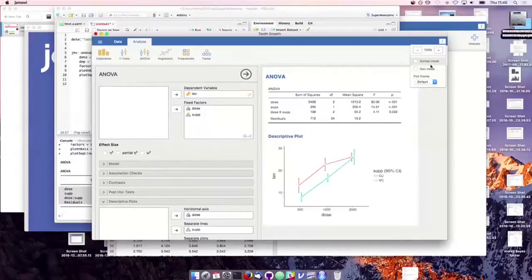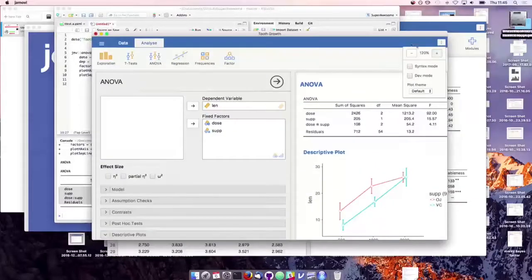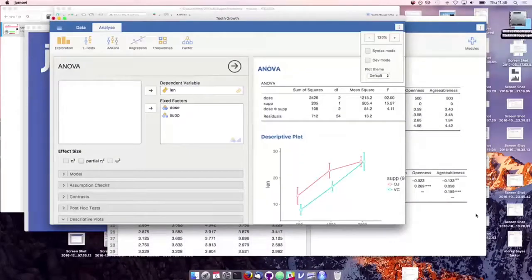So let me just put it back into normal mode again. Actually, I should probably zoom this in a bit. We have this to make it easier for presentations. I should be using it.